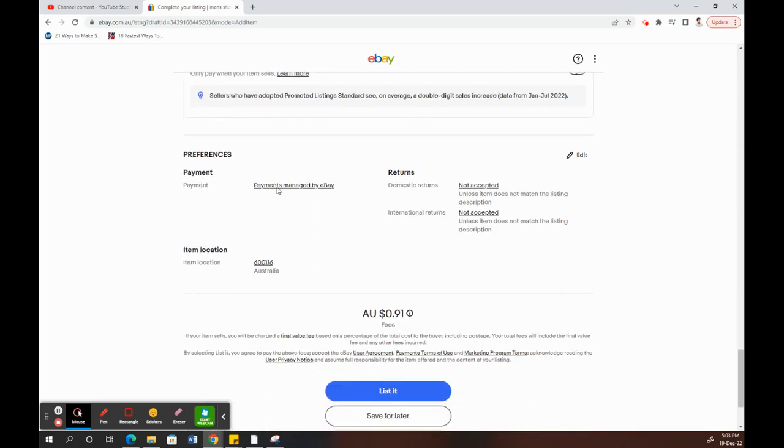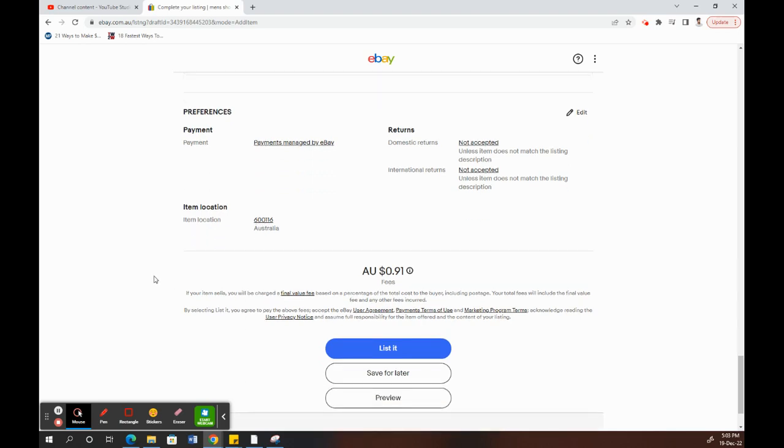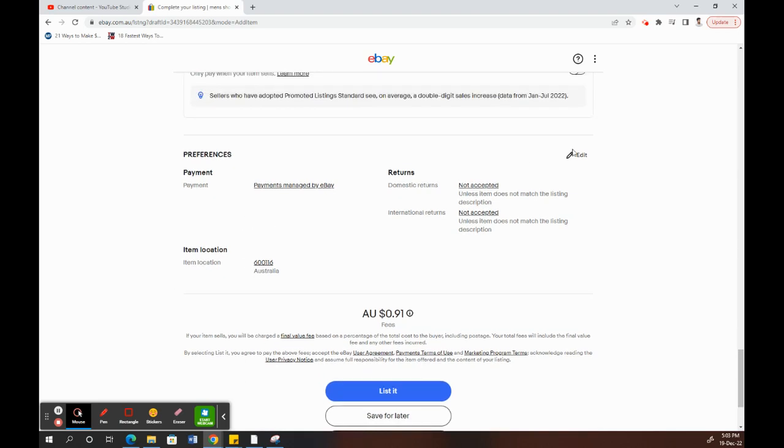And preferences here, usually payment is managed by eBay, so it's better to leave it as it is. And returns, at the moment it's not accepted, and international returns are not accepted. If you think it needs to be changed, you can click on this edit option here, and then you can change it based on your preferences. The item location is also important. Just make sure that's your current location and the item location is correct. If not, you can just edit and change all this information here.